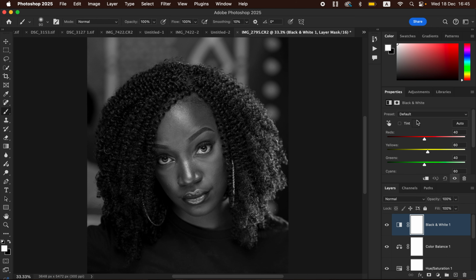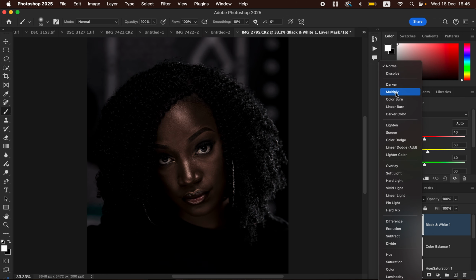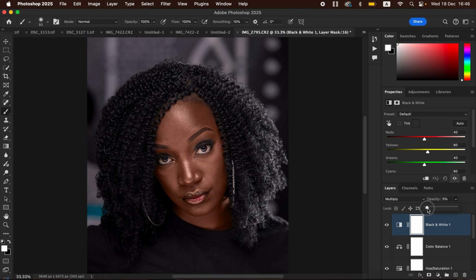Then you're going to create a black and white adjustment layer. In this case, just come to the blend mode right here, and simply change the blend mode to multiply, and that is going to darken the image. What this does is add more contrast in the skin tone. So come to opacity and reduce the opacity, since the multiply blend mode has initially darkened the image. So this is what we have right now.